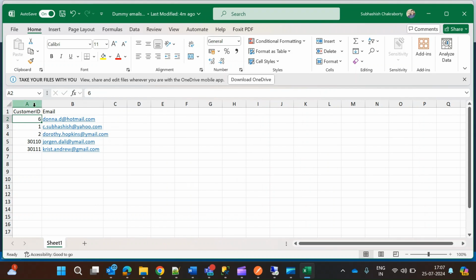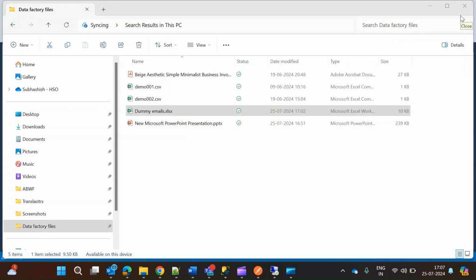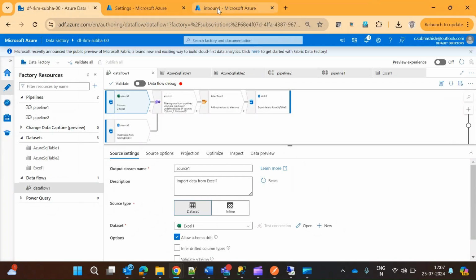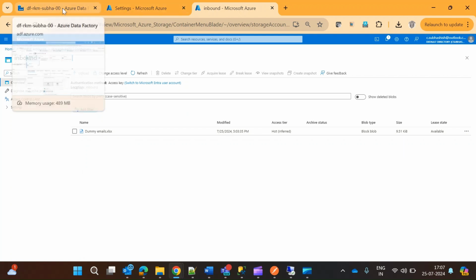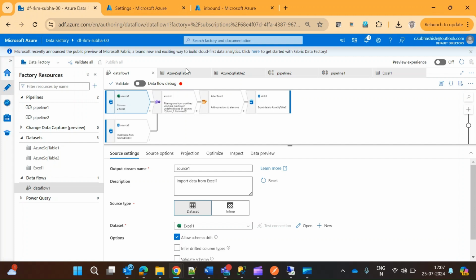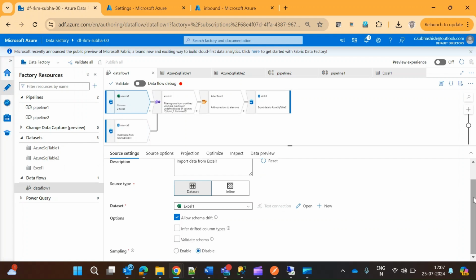As you can see, the customer ID is just an integer type column, and these are all string type columns. I created a container and uploaded this email IDs list in it. Coming back to my Azure Data Factory, I've created an Azure Data Factory beforehand, and I've created a data flow inside. Inside my data flow, Source 1 is connected to just that container folder which I showed you.